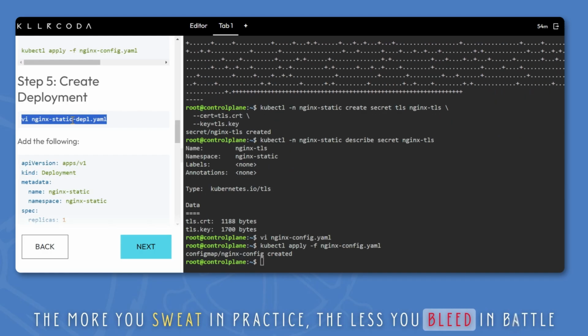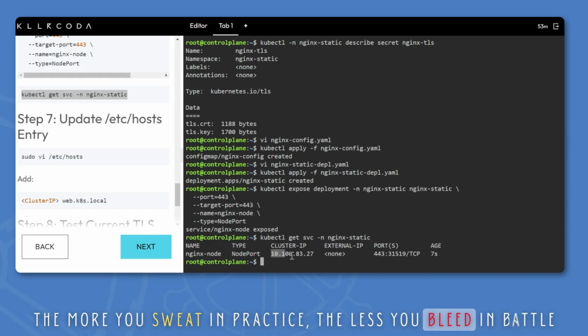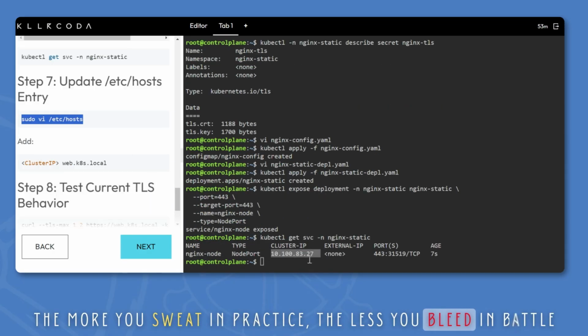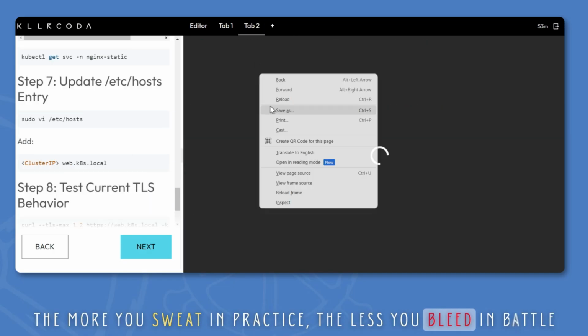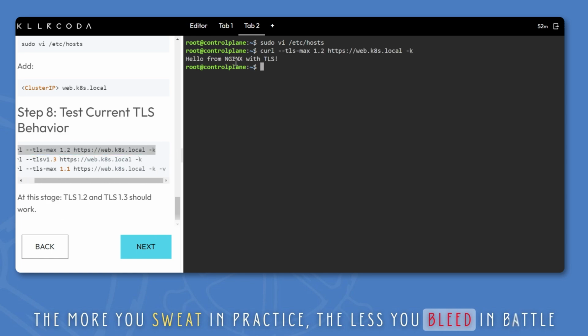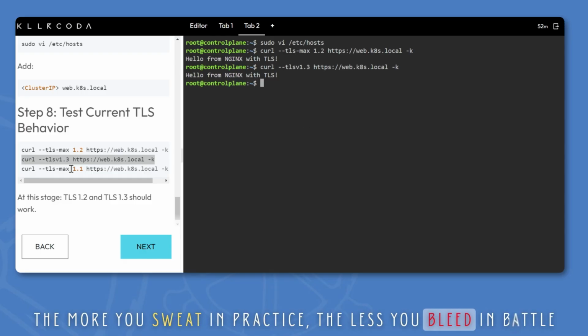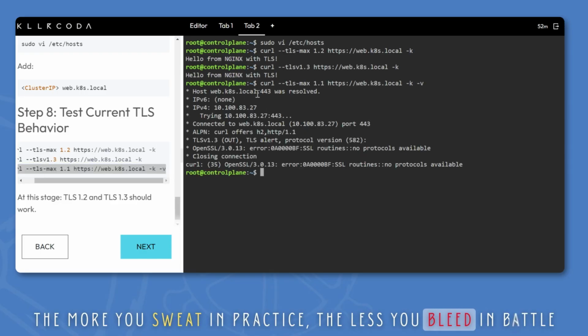Now create a deployment, and post it to the cluster. I need to make an entry. Now let's test this. So, hello from Nginx. TLS 1.2 is working. Paste this. 1.3 is also working. This might not work, I think, because no, it's resolved. But anyway, these two are working. So we have to modify it, so that only 1.3 should work.